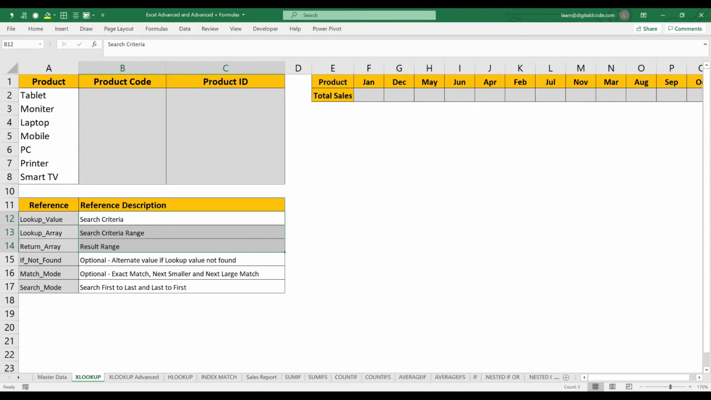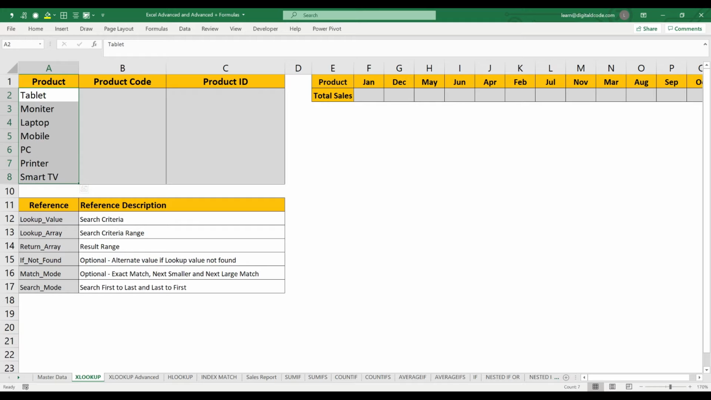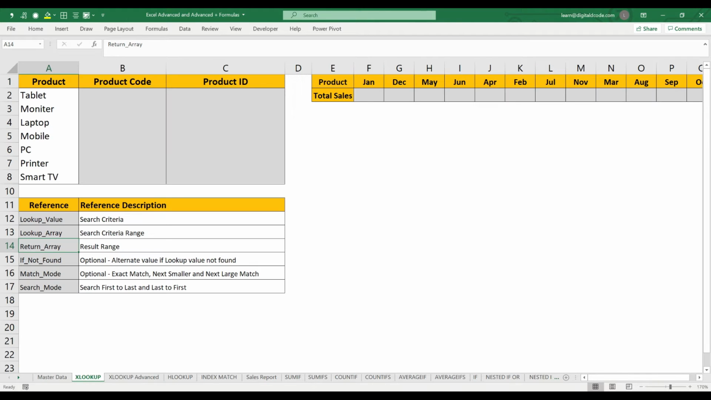First, what are you searching? What is your search criteria? Your search criteria is product, which can be a tablet or monitor. And the second one is the search criteria range. Whatever product you're searching, where are you searching? You have to choose the same lookup data in the master data. And the third option is the return array, the result column. Which column information do you want? Here I want product code, that is in column B, and here I want product ID, that is in column A.